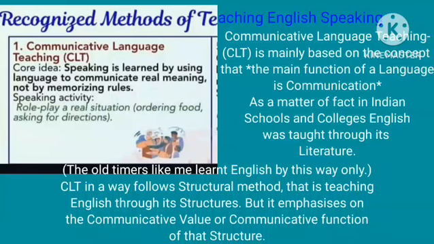Recognized methods of teaching English speaking. 1. Communicative language teaching, CLT. The core idea is speaking is learned by using language to communicate real meaning, not by memorizing rules. Speaking activity: role play, a real situation, ordering food, asking for directions, etc.